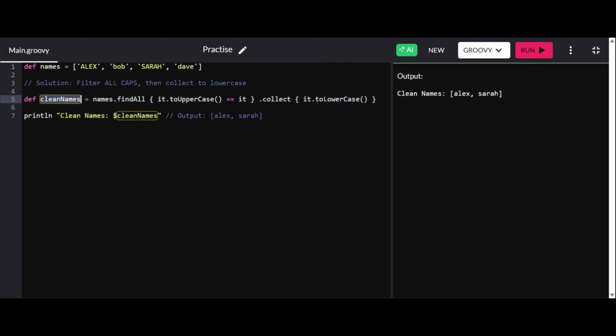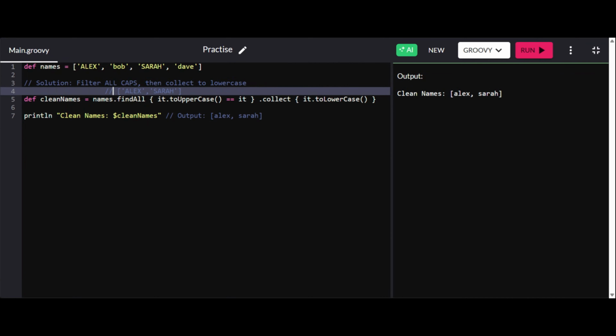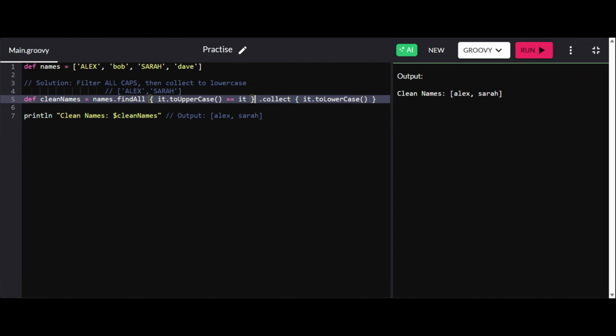To do that, I have a list cleanNames. First, I find all the names which are in uppercase using this logic: it.toUpperCase() == it. This checks if the name in uppercase is equal to the list item. If yes, we collect it. So the first list looks something like this: Alex and Sarah. And once we get this list from findAll, we call the collect method, .collect, and we transform this list to lowercase and we store it in cleanNames.